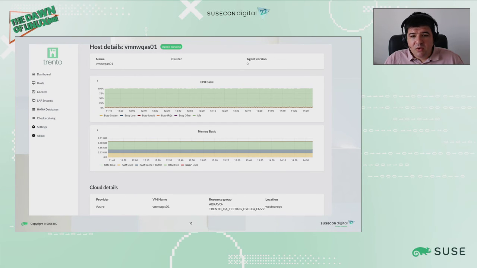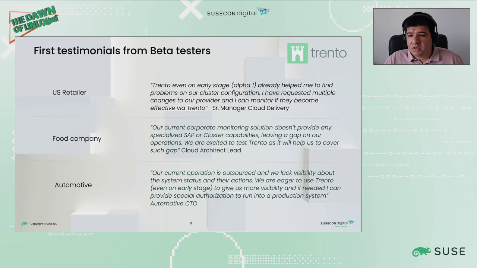Integrated on the same console with the same context, we can see you have also monitoring metrics like the CPU or memory and more to be added over time, plus also the cloud information details and the subscriptions information related to the machines and the hosts involved.